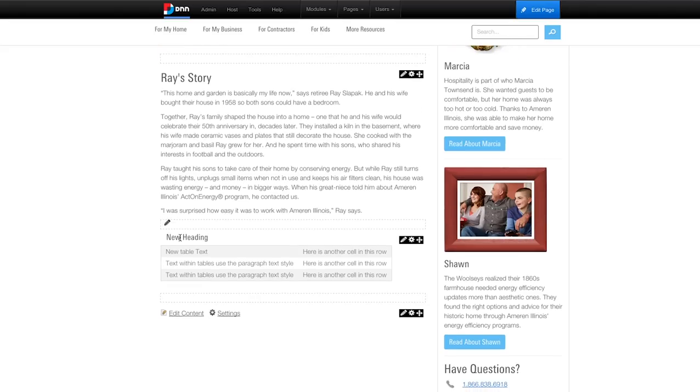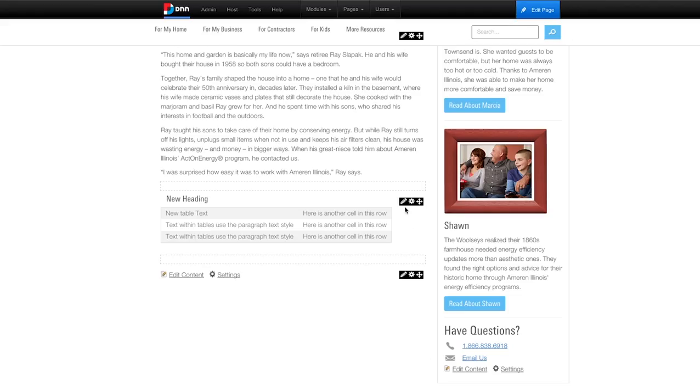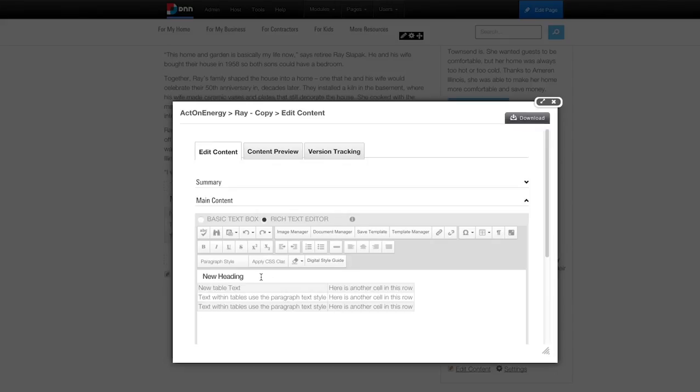Now we have a single heading that will cover the entire table. Now you can use your WYSIWYG editor in design mode to edit the heading over both columns.